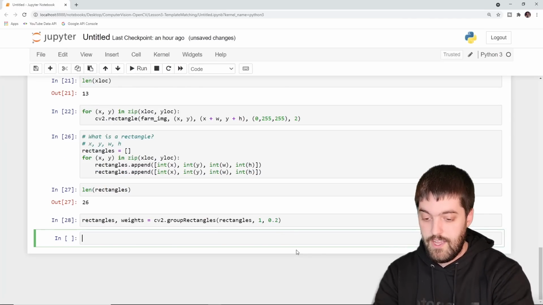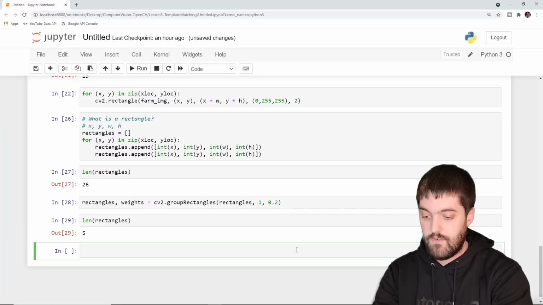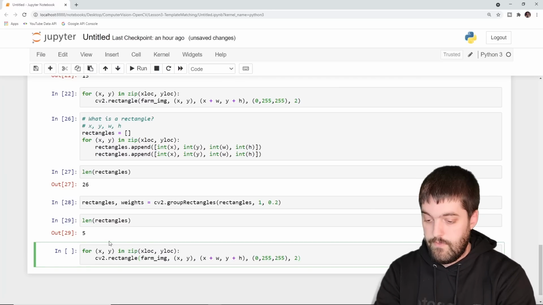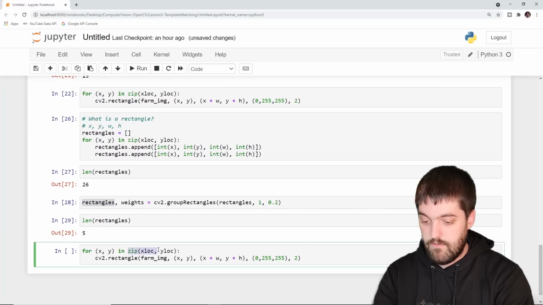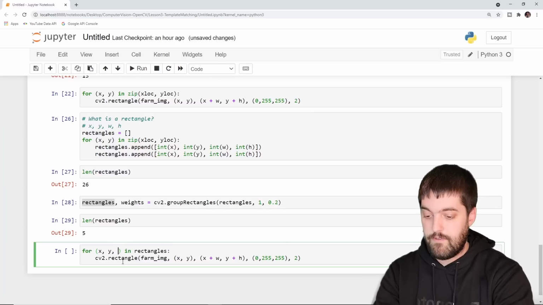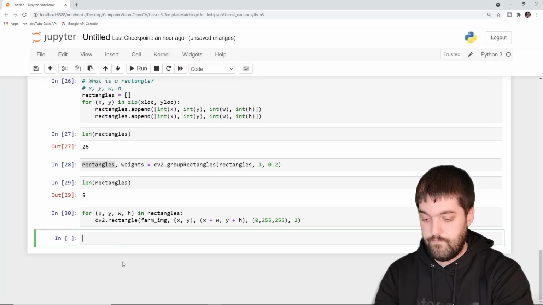So we're gonna go ahead and run this. And now we can take a look at the length of our rectangles again, and you can see that we're down to our 5, which is very promising. Now let's copy our function from above, our for loop that drew the rectangles. And instead of iterating over our zip this time, we're going to iterate over rectangles. And we're going to unpack from rectangles each time an X, a Y, a width, and a height. Now we can run this.